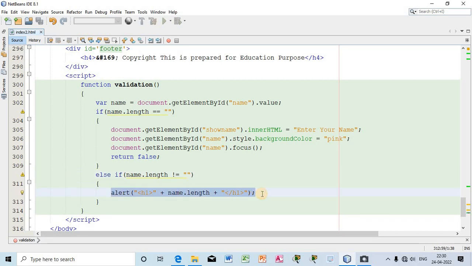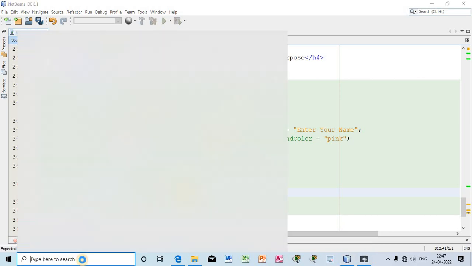Let us see. Now we have to check whether the user has given numbers, special characters, or alphabet. How can we check what the user has given? Function name charCodeAt, with capital C and capital A, and the location 0. What does it mean? Let me explain in a notepad.